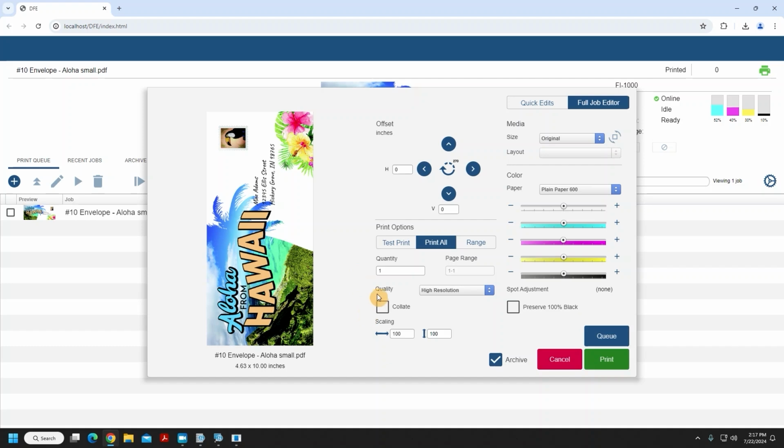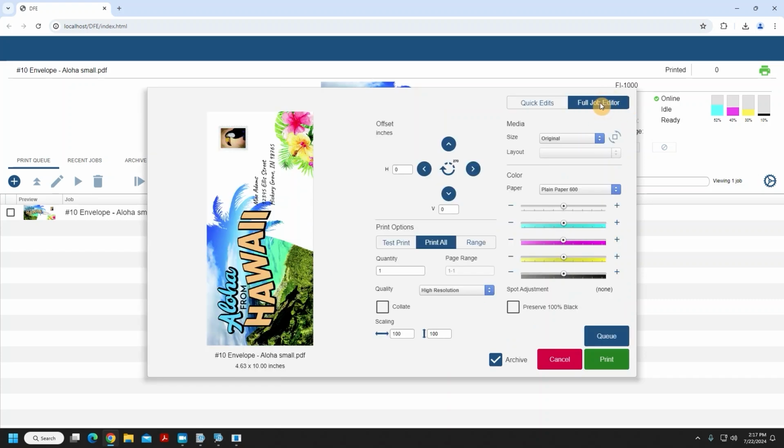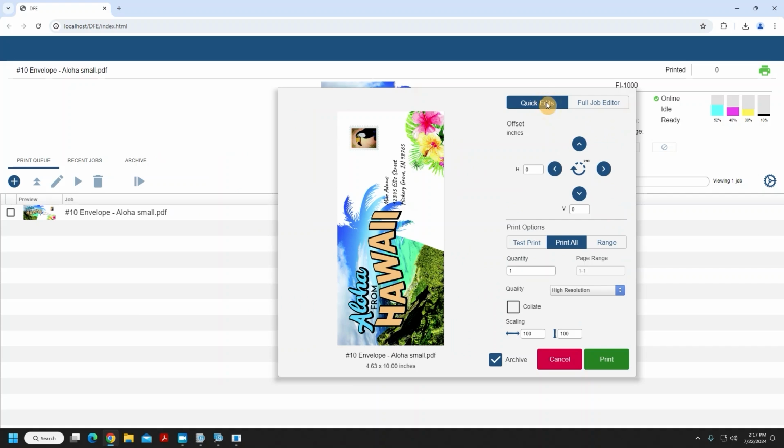Right now, as it stands, we are in our full job editor. There's also the quick edits, which is simply a stripped down, pared down version of the editor. If you don't need all those additional settings, it's simply up to the user's preference whether they use the full job editor or the quick edit screen.